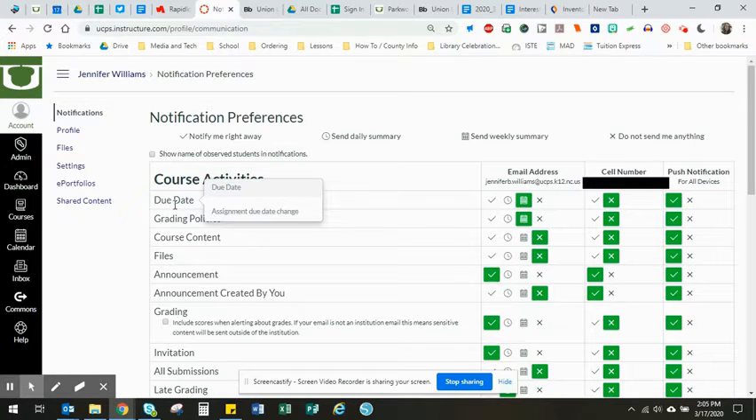Due dates, for example. I have mine set up where I just get a weekly summary of any due dates that are set. Now, I am not a student, so I would recommend, especially in this time right now that we're in, possibly setting that to a daily summary. Anytime a teacher posts an assignment and it has a due date, you'll get an email once a day that will let you know about new due dates that are important. And I don't really want that going to my cell phone, so I have that X'd out. I don't need that information. Same thing, grading policies, course content, those things you can set up however you want.